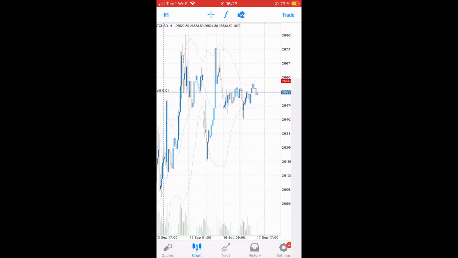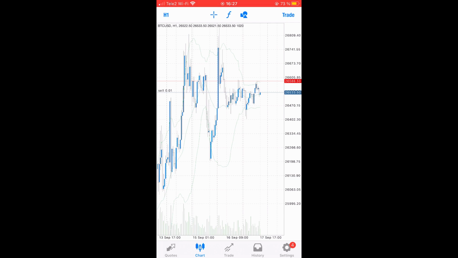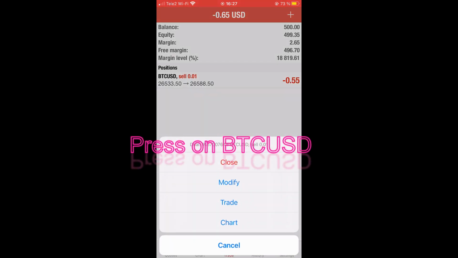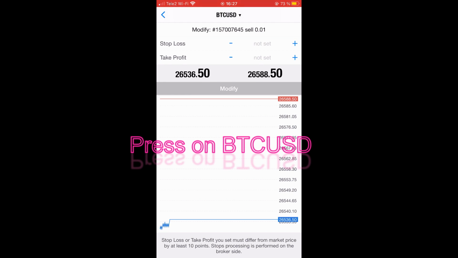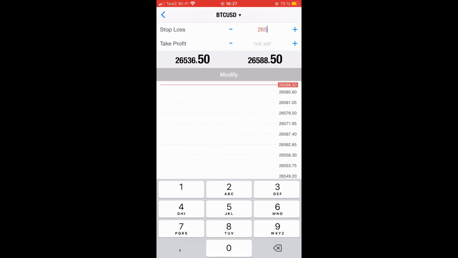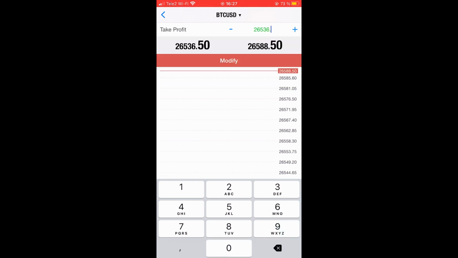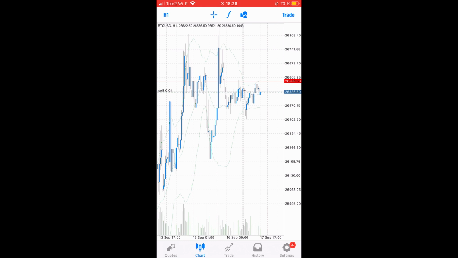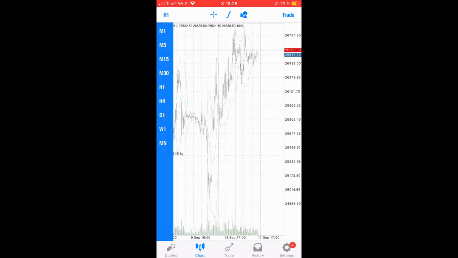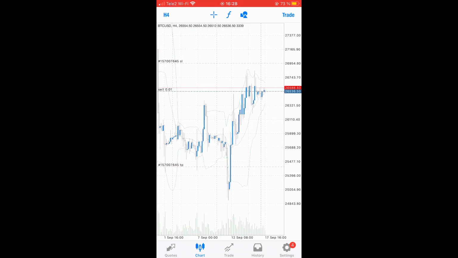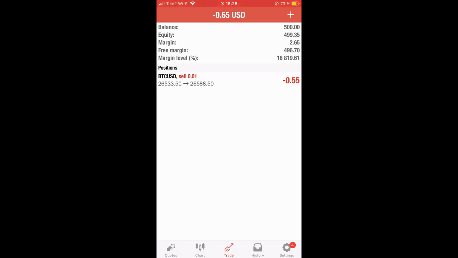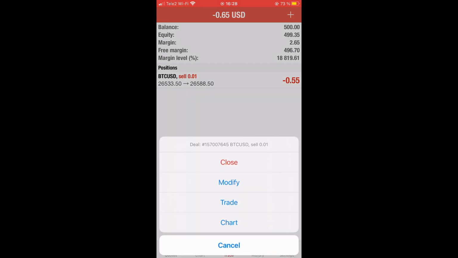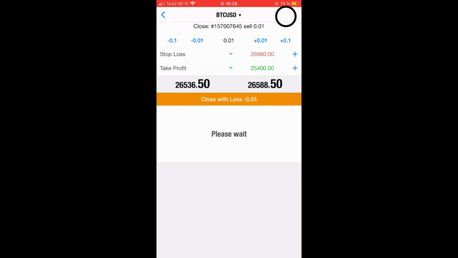So I put a sell 0.01. This is a chart, but we of course want to add in stop loss and take profit. You're pressing modify, and here you can see that I have to take away everything, the numbers that were given before, to place my own numbers, because this is just how it is. You're pressing done, and when you're going back to the chart right now and we are zooming out, you can see that I added my stop loss and my take profit for the BTC trade. This is how it looks. If you want to close it, you are just pressing close with a loss 0.55, done.